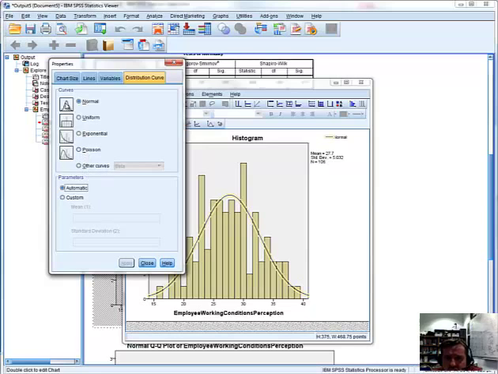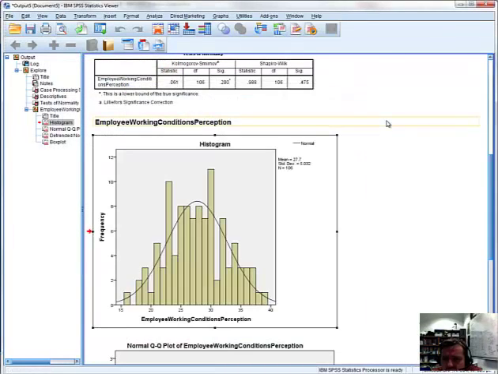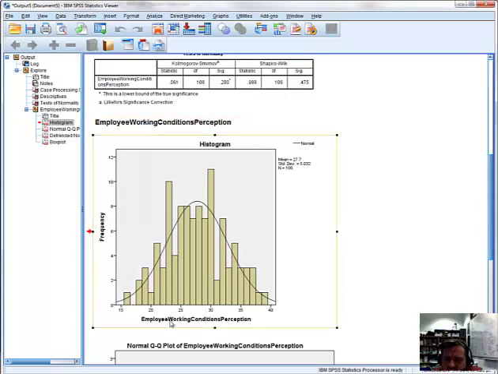For our purposes, we're interested in the normal curve. So let's apply that and let's close. Let's close this plot off and go back to the original output. What we can see here is the normal curve plotted over the histogram, and there seems to be a pretty good fit for this particular data set.